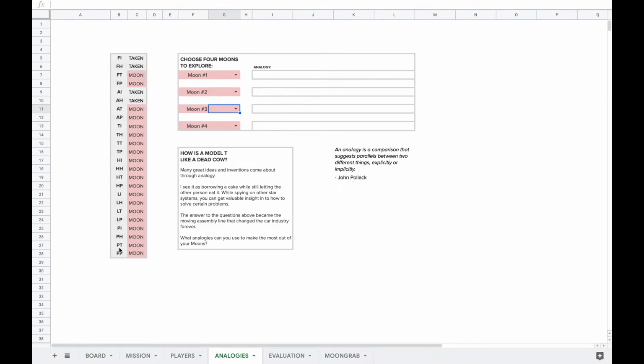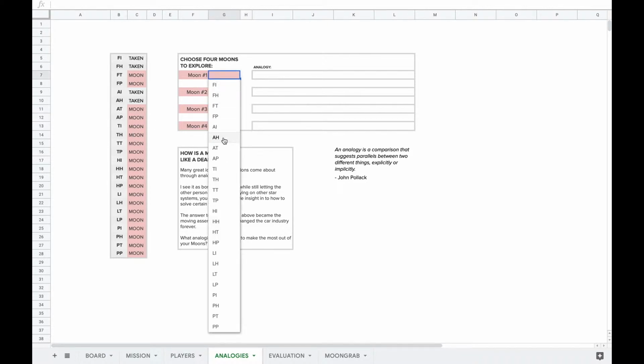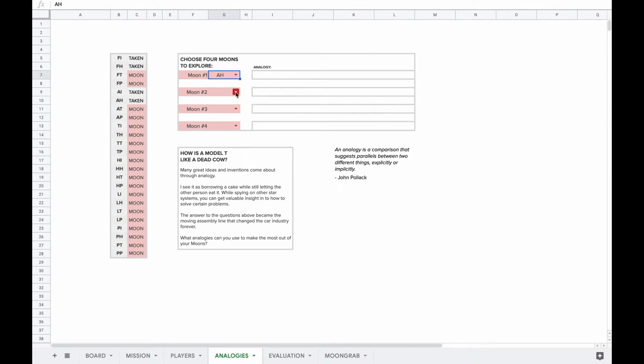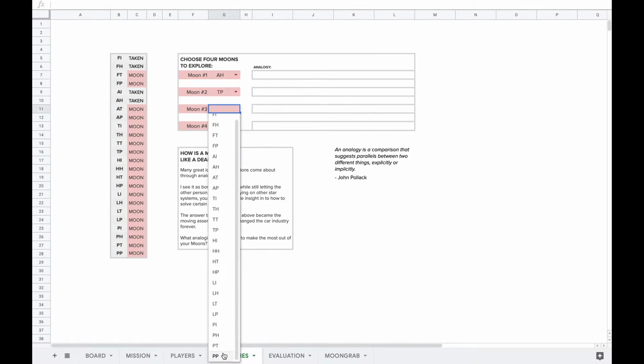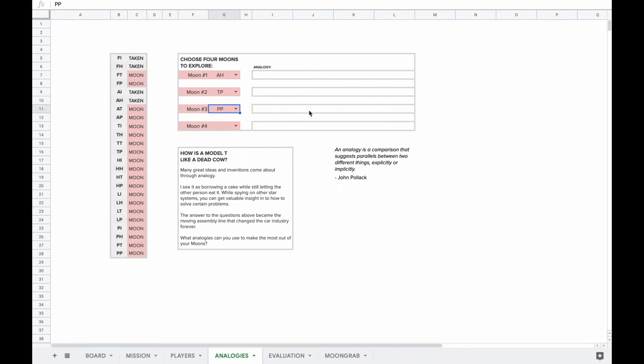And here you will see the coordinates again, and see that the ones that you have a business name for, they are taken, and the other ones are called moons. And the moons are your opportunities. So you will choose a few moons that could be of interest to you, and you will then proceed to write down an appropriate analogy to describe them.